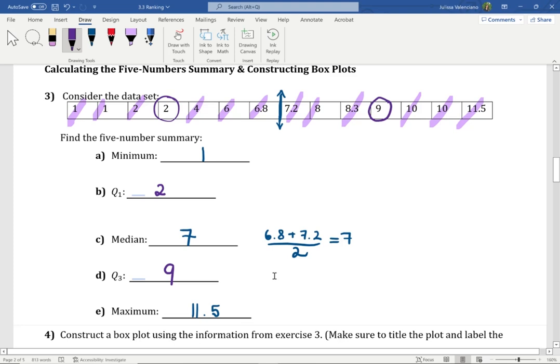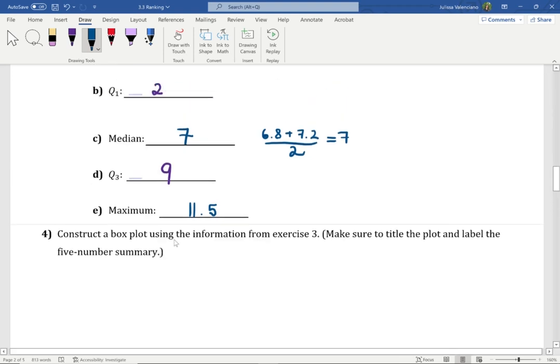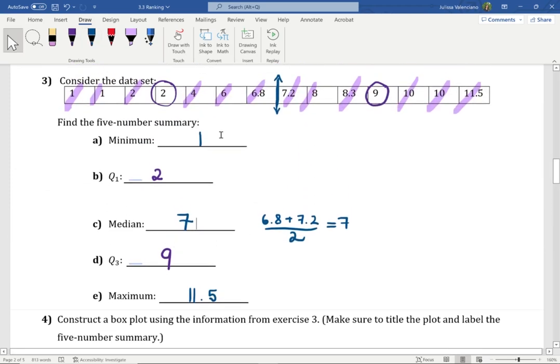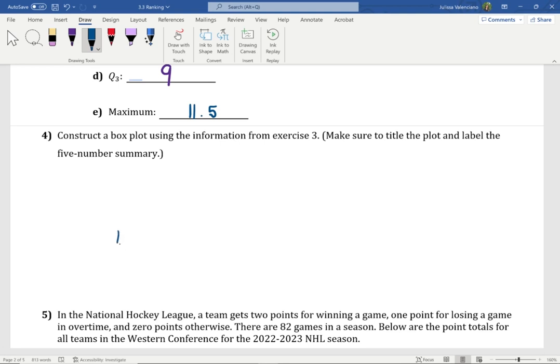Now we're going to transition into constructing a box plot. We're going to use the information we found in exercise 3 to construct a box plot. For the box plot, we need to decide how we're going to label the number line that goes below the box plot. And for that, we need to look at our values. Notice the smallest value that I need to label is 1, which is the minimum. The biggest value that I need to label on the box plot is 11.5, which is the maximum. Thus, the number line sitting below the box plot needs to capture those values. So I'm going to go from 0 to 12, and I'm going to go by ones.